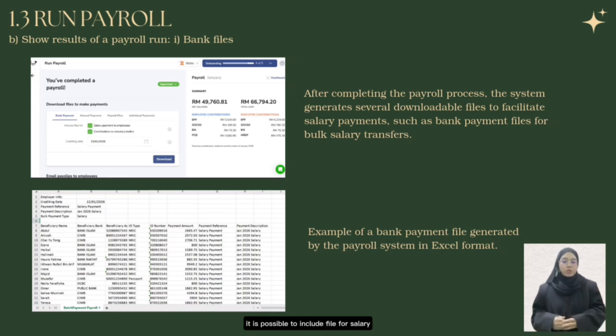In the bank payment option, it is possible to include a file for salary payments to employees and contributions to statutory bodies. The crediting date shows when the payment will be processed. It is automatically set by the system but can be adjusted if a different date is required. For our hotel, both options were selected. After clicking download, several bank payment files are generated, and one of the examples shown here is the batch payment file in Excel format, which contains the payment detail of our hotel employees for bulk salary transfer.